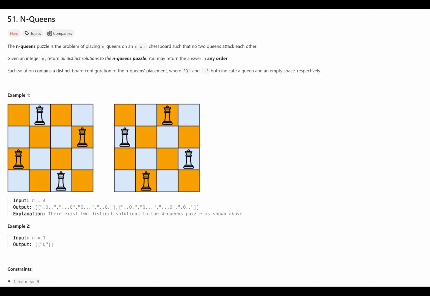Welcome everyone. It's time to do another LeetCode problem. Today's problem is problem 51, N Queens.